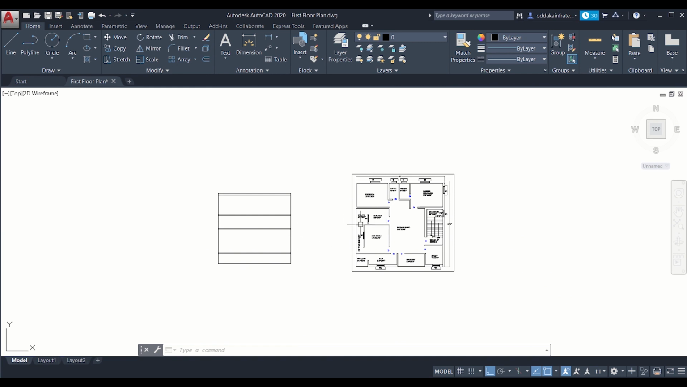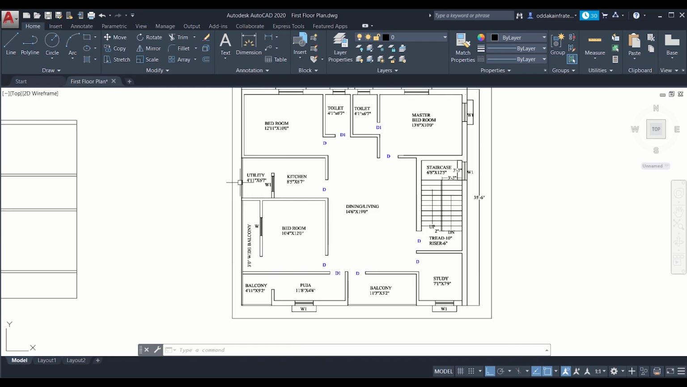So let's get started. For our vertical lines, we can start from here and take an offset of 3 feet, and then again we can take an offset of 10 feet 4 inches. What will happen is that we can get this line as these two are in the same line.